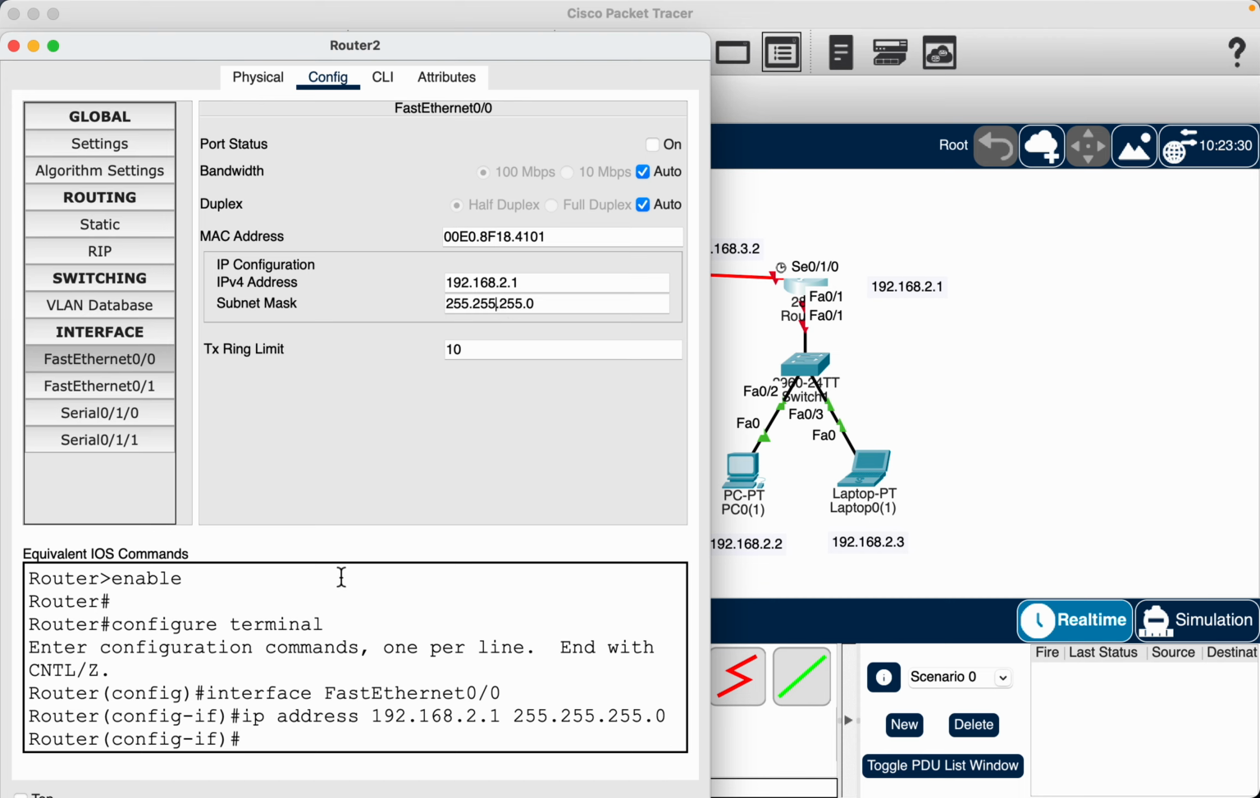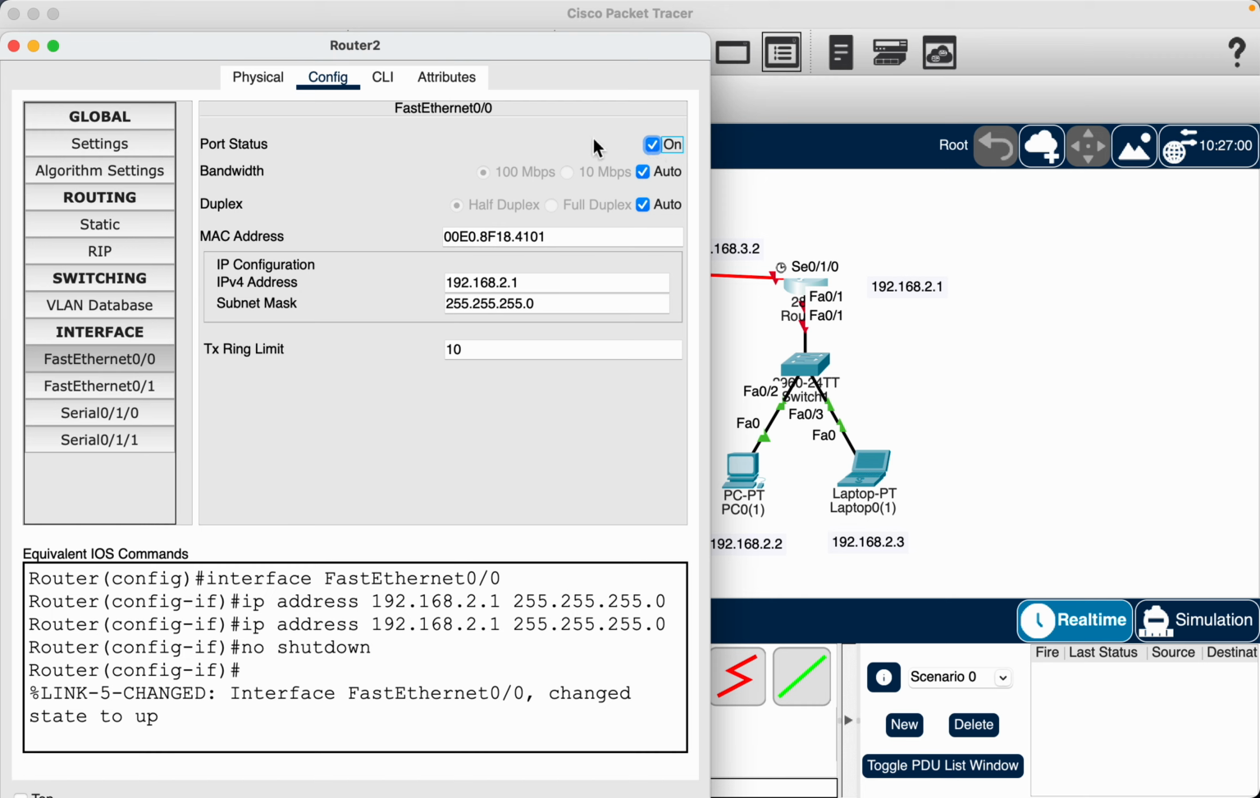When you click on this, the interface will come alive and you can see the light. Now it is green, and after some time, 5 seconds, 8 seconds, 10 seconds, you will see this will also turn green.